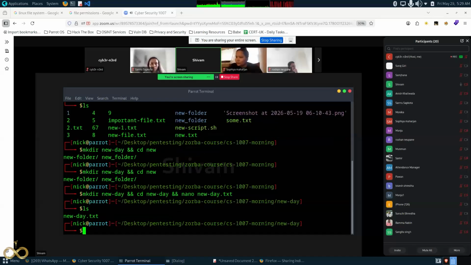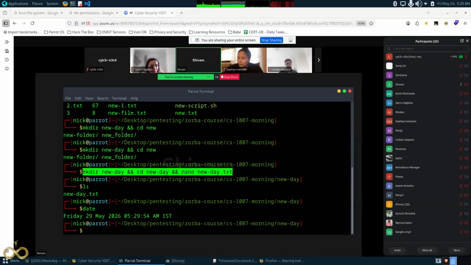Right now, if I do ls, you can see a folder has been created. We are inside that folder and a file named new.txt is here. Simple as that. We all know all of these commands. I just use a one-liner to run all of these commands at once. It saves your time. If you want to do a lot of tasks, then that is how you are going to do it.